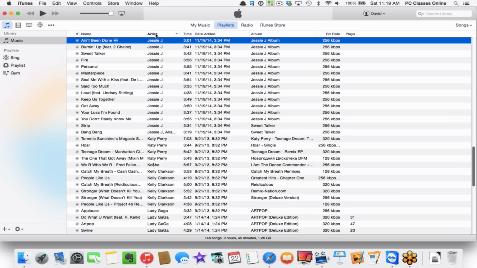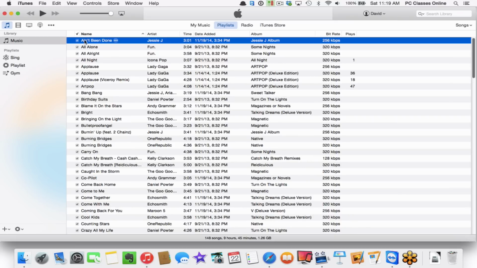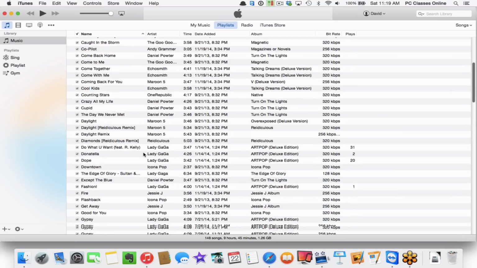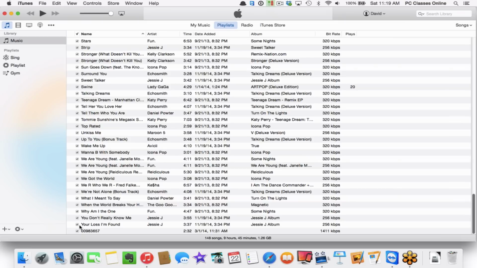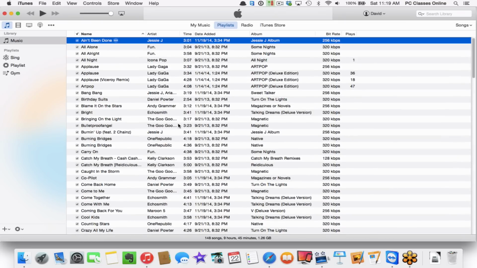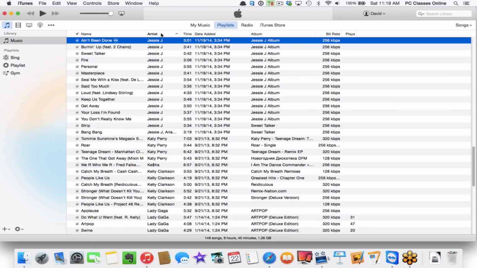So if I want to organize it by the name of the track, I click on name. So now you can see it starts with A. If I scroll down, it ends in, well, in this case, it ends with a number, but otherwise it would be Z. Sort by artist, that's what I usually keep it on. Again, even if it's multiple albums, they're still all together.